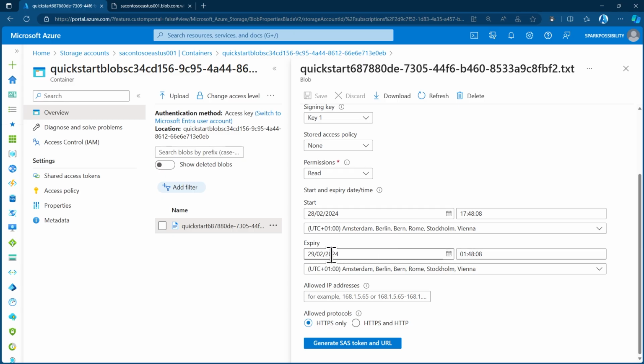Otherwise, you can just figure out whatever it is. But don't configure it too long. Keep it as short as possible. So don't give this out longer than necessary. You can even limit this to certain IP addresses, to limit this for a specific service or a platform that you're using. And then I can say if I would like to allow HTTP as well, but that's pretty much what I can do from here.